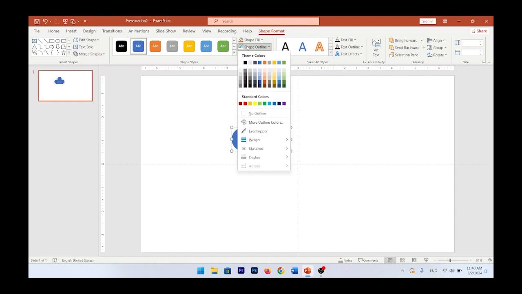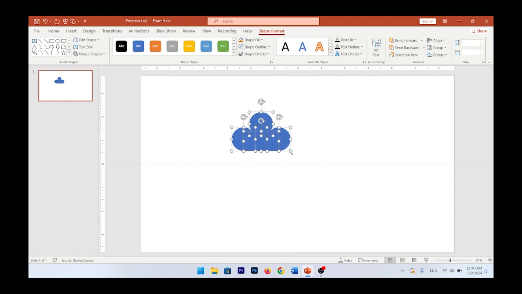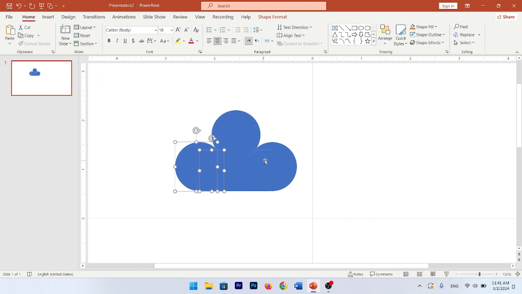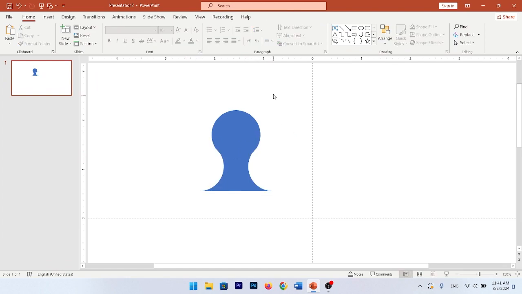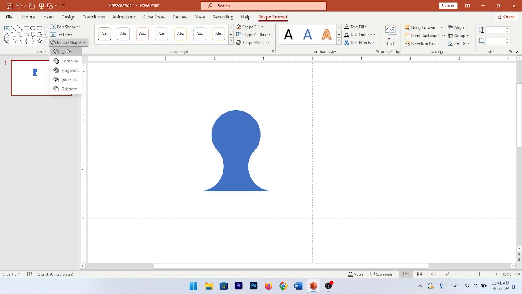Select all of them. Remove their outline. And now go to the merge shape and select fragment. Delete these parts. Select these shapes and go to merge shape and make them union.